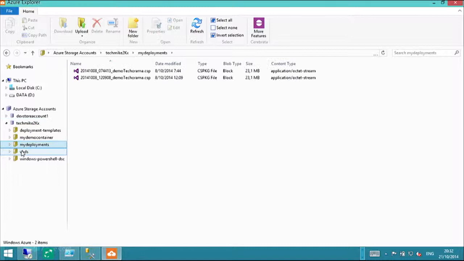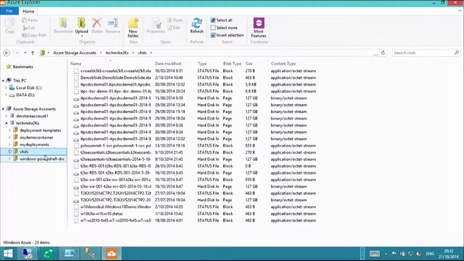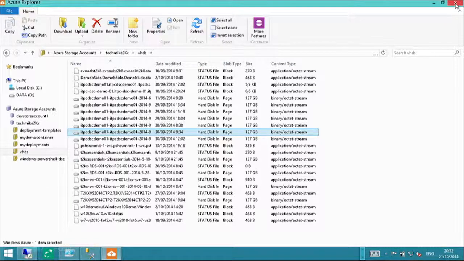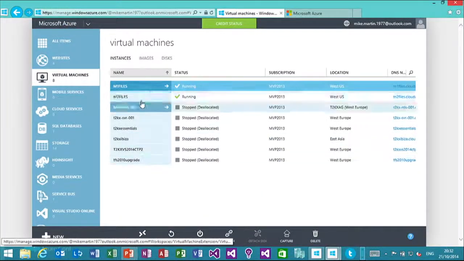So you can easily view your blobs, copy them, download them, and copy them to another storage account from here. Just back and forth, dragging and dropping, very easy. So there are tools for those specifically.